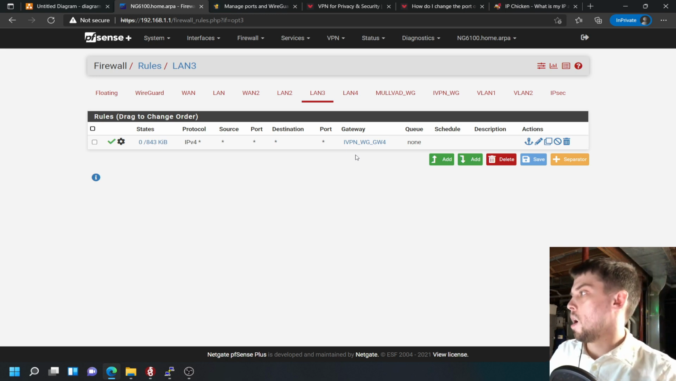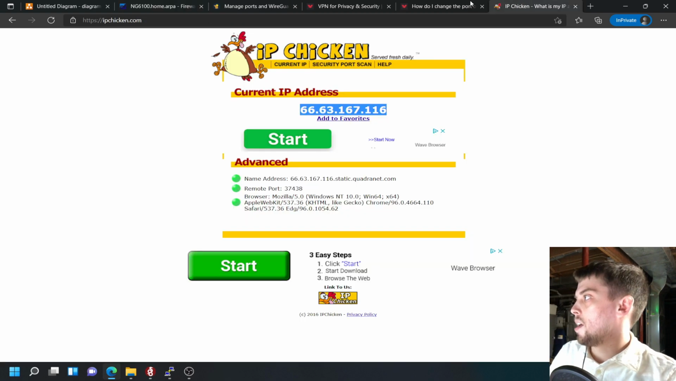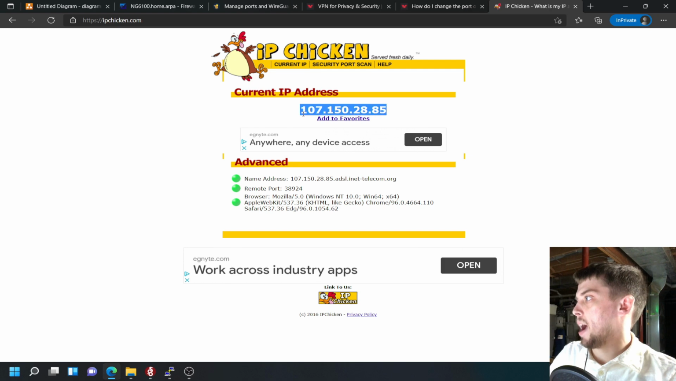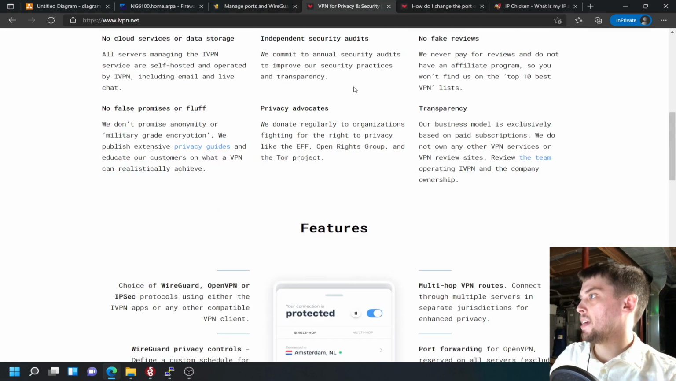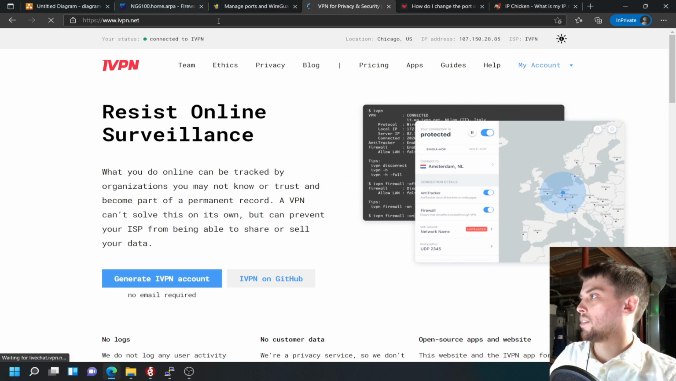And likewise, if we go to LAN 3 and I have IVPN, so that port is policy routing out of IVPN. And if I go to IP chicken and refresh, you can see that my IP address has changed, and I'm now using IVPN. So if I refresh Mullvad, it's going to say that I'm not using Mullvad. But if I go to IVPN, it says that I'm connected to IVPN.